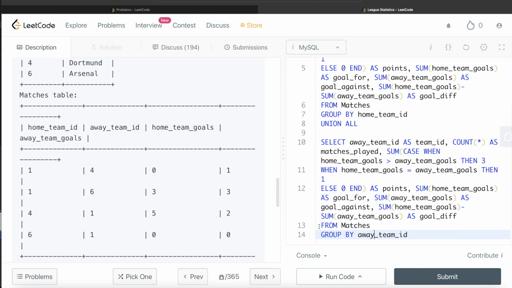So similarly, from matches, you group by away team ID, take that away team as a team ID, you count star. So again, for 1, it is going to be count star, that is 2 matches played away, right? So you count star matches played, then case when. Now since you are away, you need to reverse all these signs, right? So if away team goals is more than home team goals, then you will get 3 points because you are playing away and you need to score more to win, right? So just reverse this sign. So away team goals is greater than home team goals, then you get 3 points. If the score is still equal, then you get 1, and otherwise you get 0.